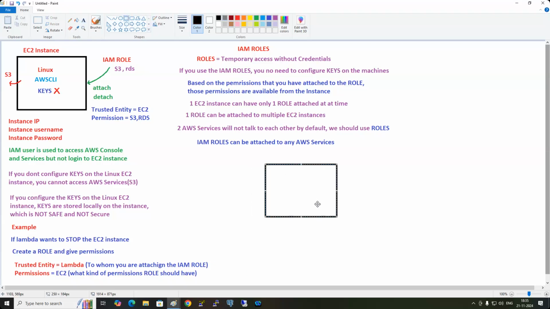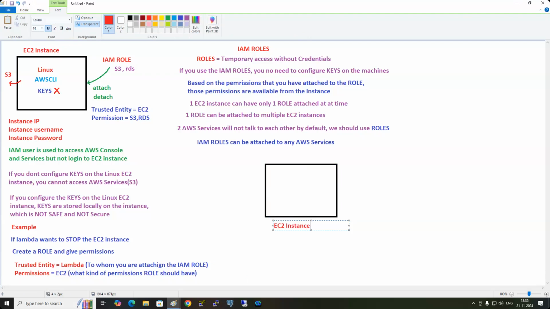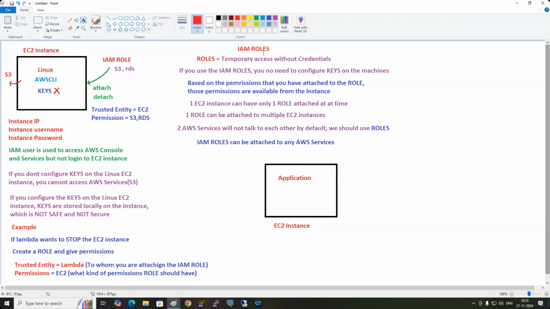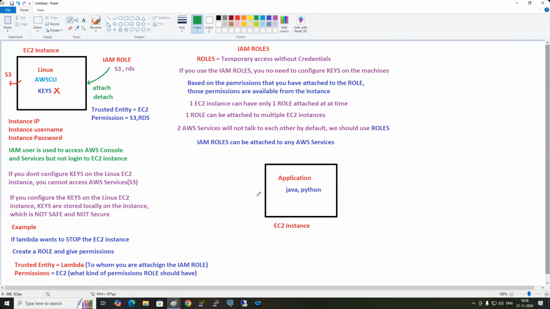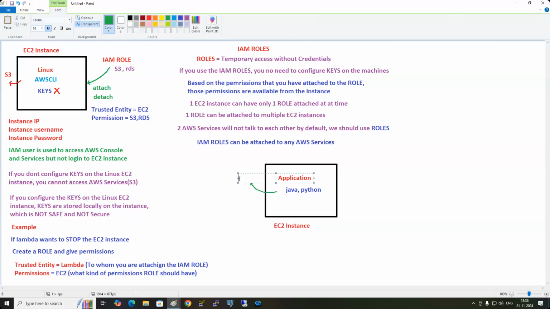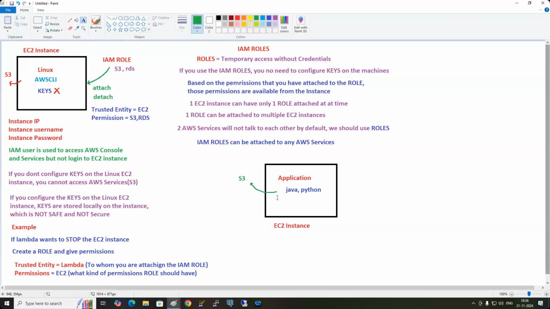I have launched one EC2 instance, okay? This is the EC2 instance. And inside the EC2 instance, what I'm putting here now? Application. Assume that this is a Java application or it can be a Python application, okay? Now, these applications need to talk to AWS, right? For example, there is a requirement that Java needs to talk to which service? Tell me one service. S3, yeah? Okay, take S3 only. So this application needs to talk to S3.